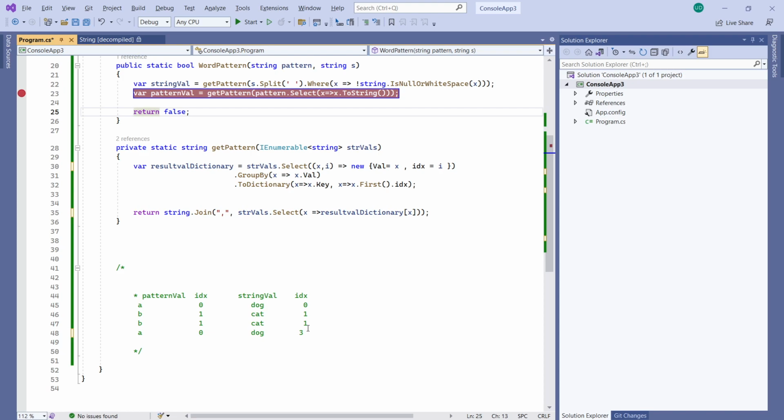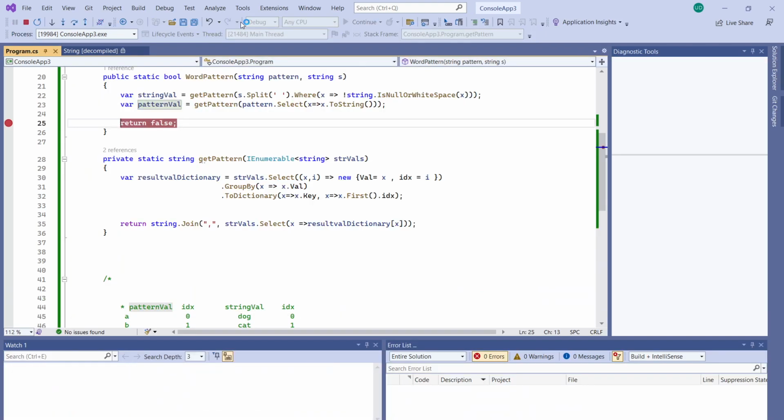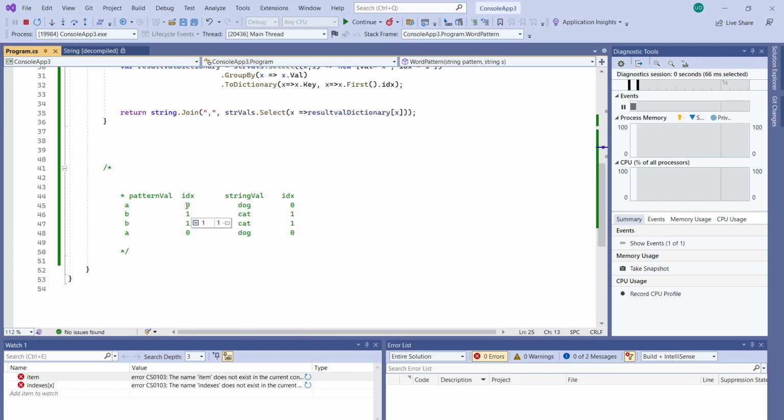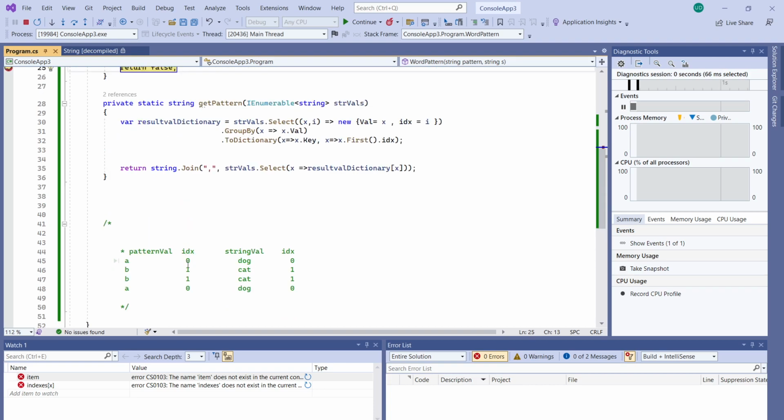What I would be getting right now is this 0 1 1 0 for both the string val and the pattern val. Okay, here you go. String val 0 1 1 0, pattern val 0 1 1 0. That is what we brainstormed and tried to get, right? So we are on the correct path.